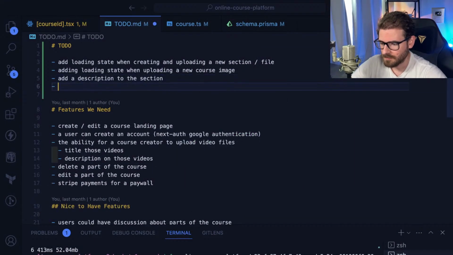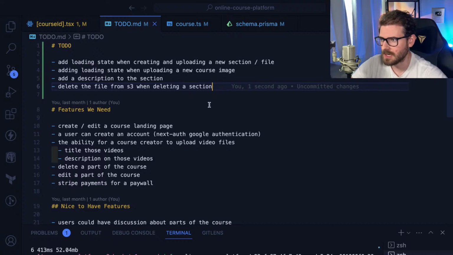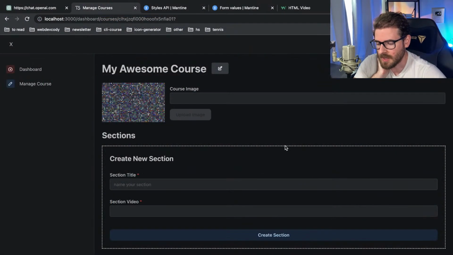Also, delete the file from S3 when deleting a section. That's something that we're going to have to do because right now there's just a bunch of files sitting around orphaned in S3, which we don't want. We want to go ahead and make sure we delete those.